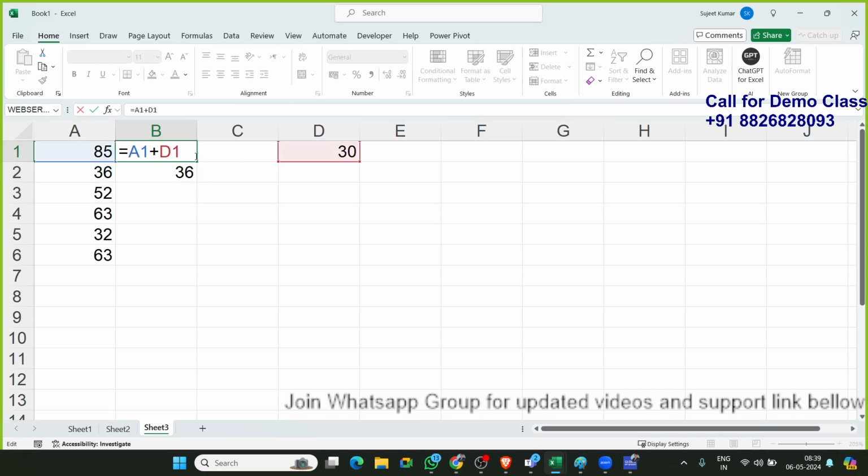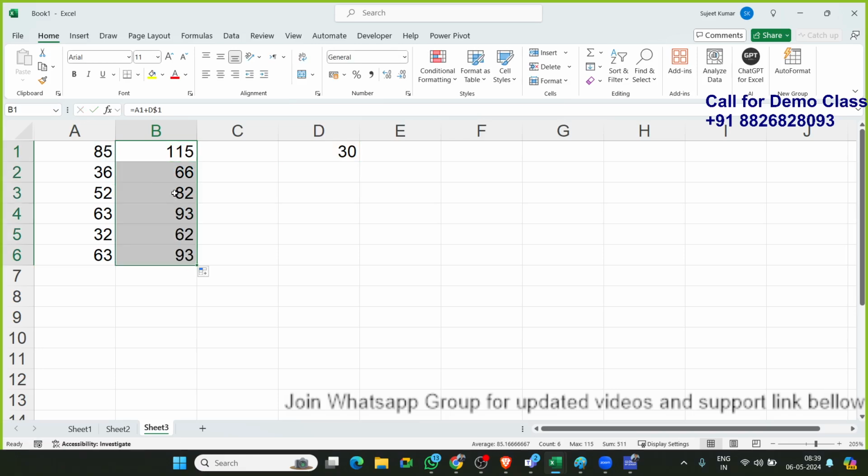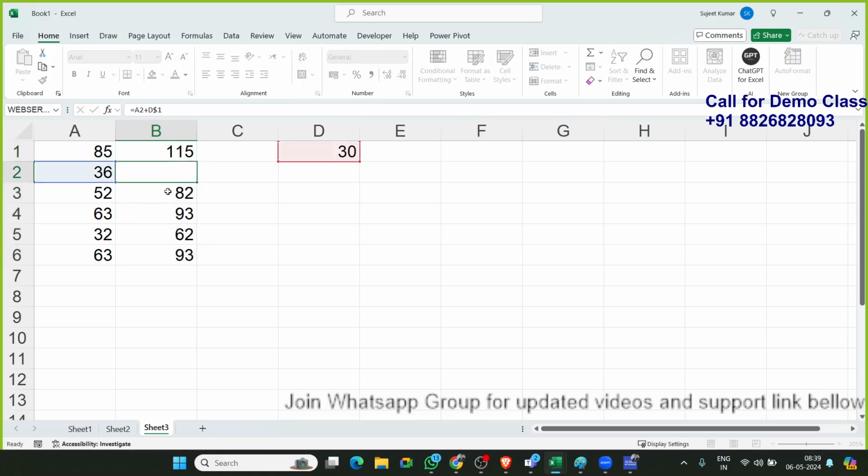Just apply the dollar sign before your row number, and when you drag, now you can see every formula has D1, not changed. When you drag, your reference normally increases, but when you don't require it to increase, at that time we apply the dollar sign. We apply the dollar sign before the number one.